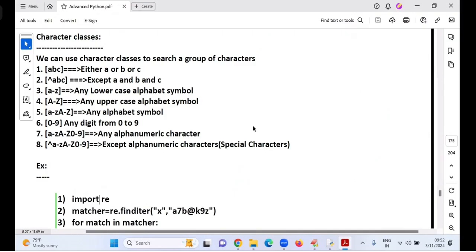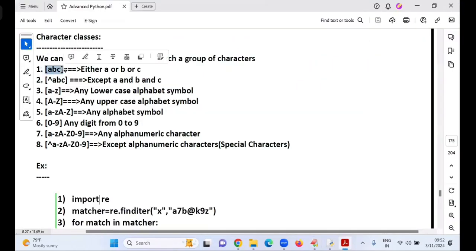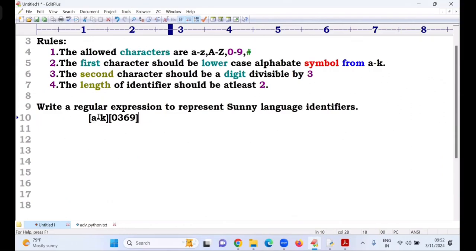So the second digit should be 0, 3, 6, 9. Is it okay? It is accepted if it is either 0, either 3, either 6, either 9 only. The remaining are not accepted, just like your classes. What is the meaning of ABC? Either A or B or C. Same here also. Okay, first digit, second digit done.